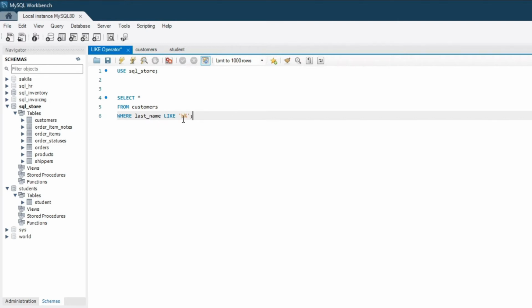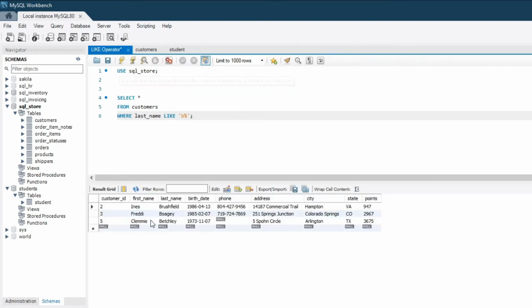It means that the word will start with b, and it doesn't care about the letters after b. It should start with b, and that can be a capital B, uppercase, or lowercase b, that's fine, it will not check that. It is not case sensitive. So if you run this command, you can see all the last names start with B, right?